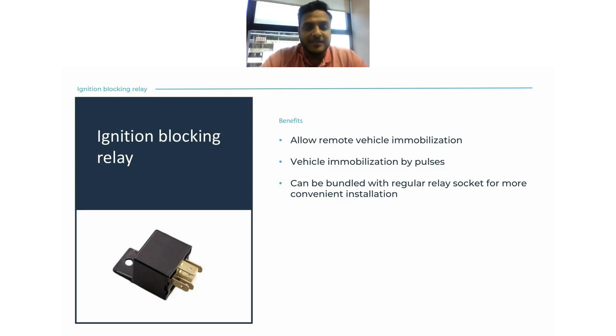Again, ignition blocking relays: this is basically a normal automotive relay, and the relay is used to immobilize and mobilize the vehicle, or in other words, block or unblock the engine. It comes with a socket, which makes the installation convenient. So if you are ordering the relay, you could also get the relay socket, which can make the installation easier.